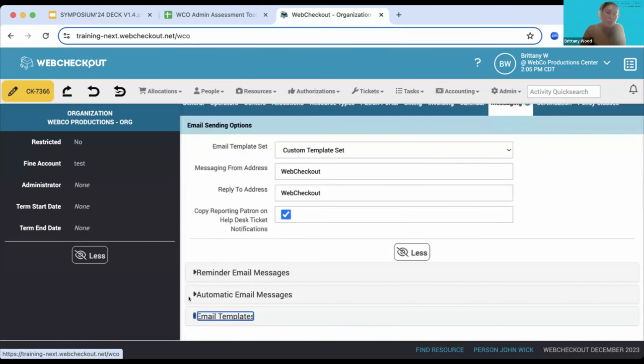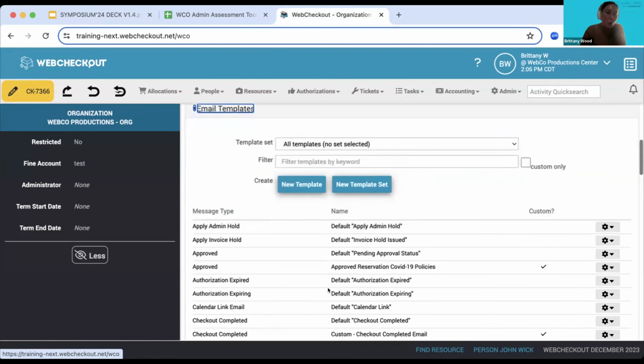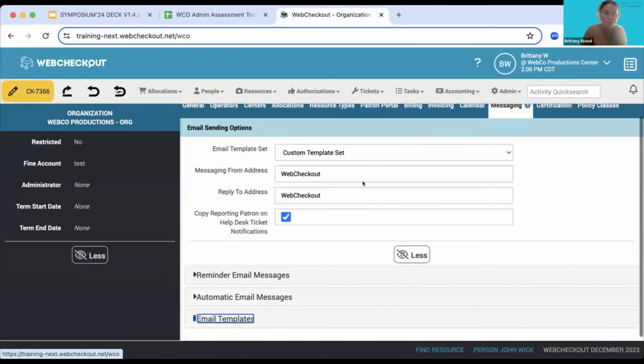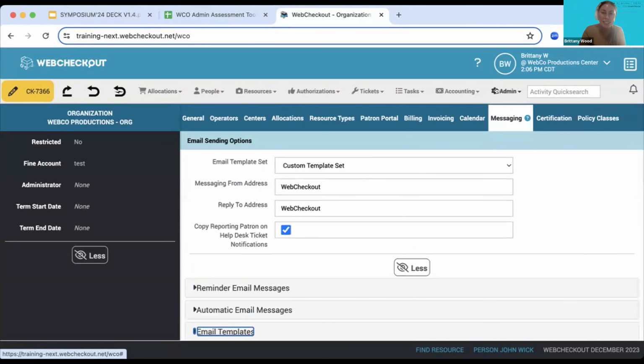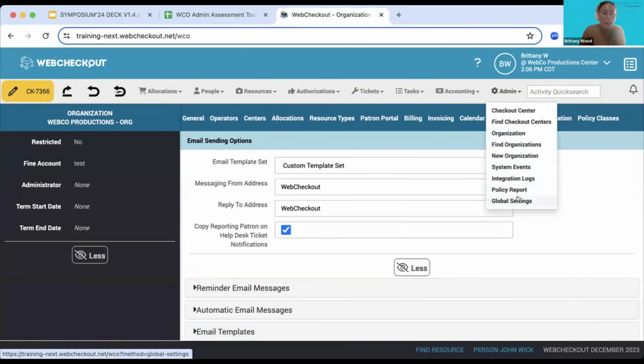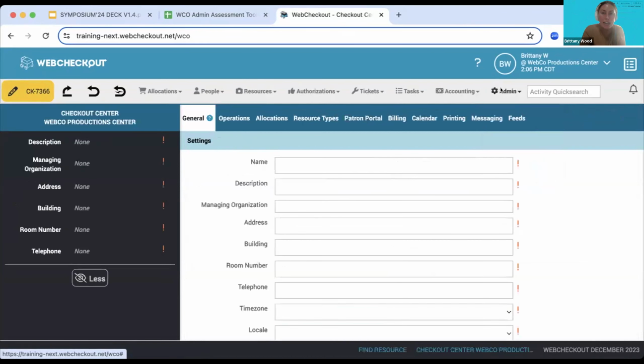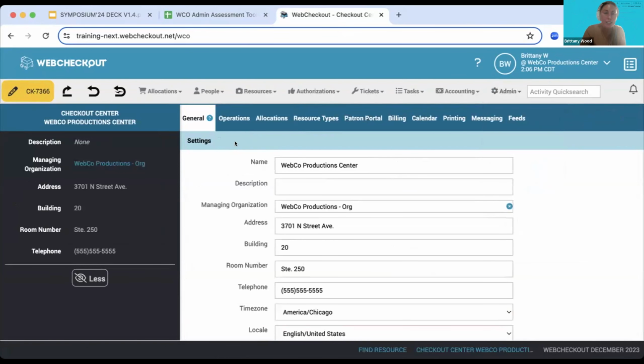But just be mindful that this is managed through the organization, and you do have the ability to edit these templates within the application. All right. So again, just a few highlights at the global and organization level, and navigating down now to admin checkout center.